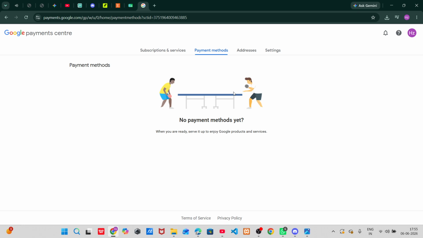After you've reviewed everything and you are absolutely certain you want to proceed, you can go ahead and cancel the profile. Follow the prompts that appear on the screen. You'll likely be asked to confirm your decision, so make sure you're ready for that. And just like that, you will have successfully closed your Google AdSense payment profile.